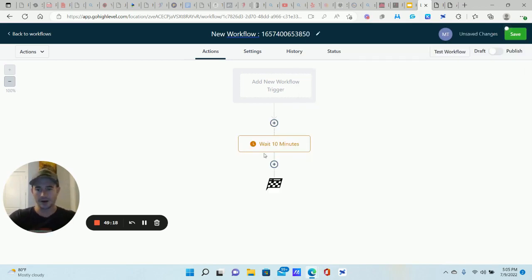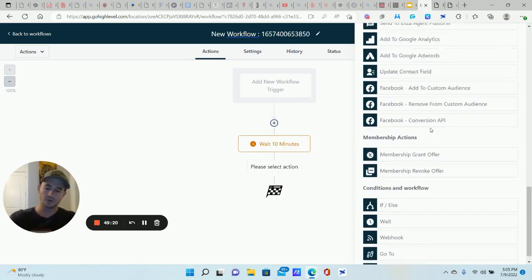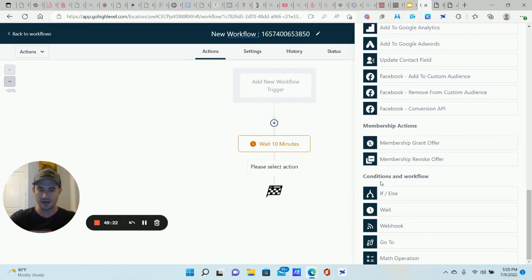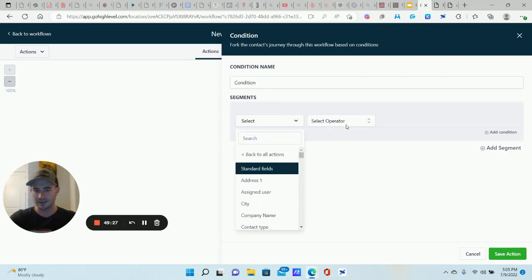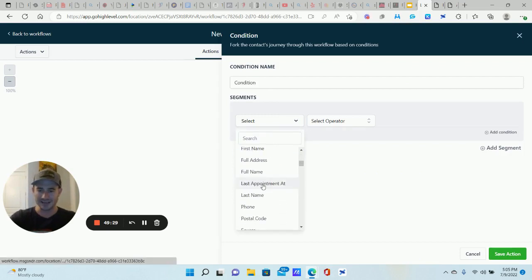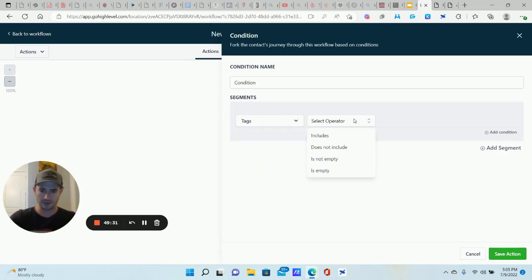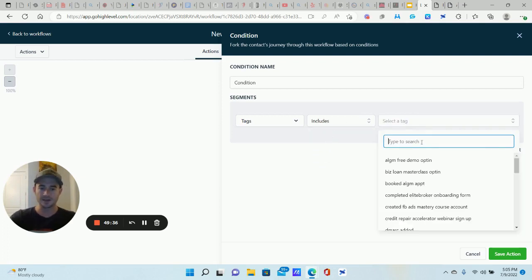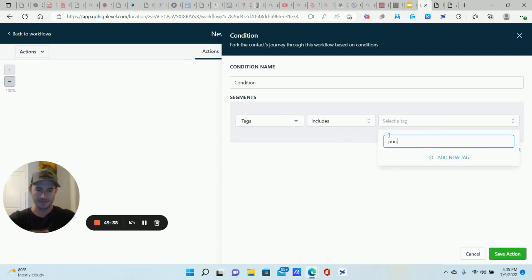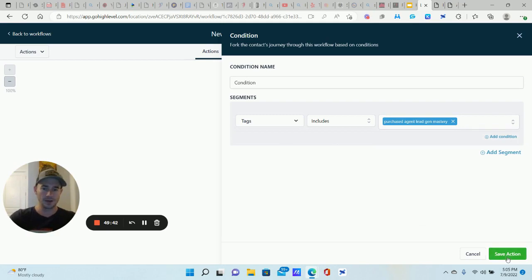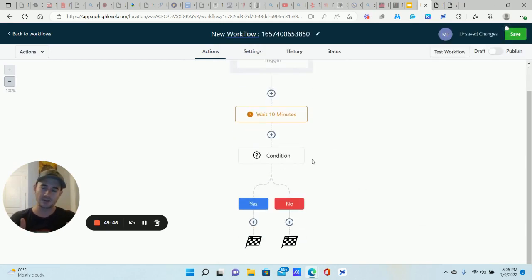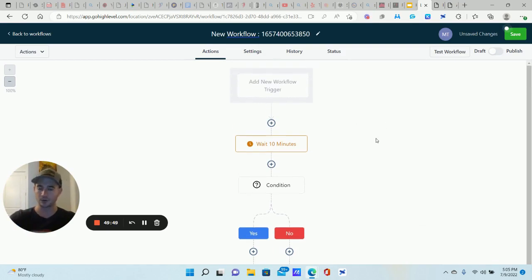Anyways, 10 minutes. All right, and then we're going to use the if-else option here under conditions and workflow. So we're going to choose contact details, and we're going to select tag. Select operator, includes, and then we're going to find the purchase tag that we just created and added to the fulfillment workflow. And what's going to happen is the system is going to check, and I'll show you how to actually trigger this because we don't have a workflow trigger yet.